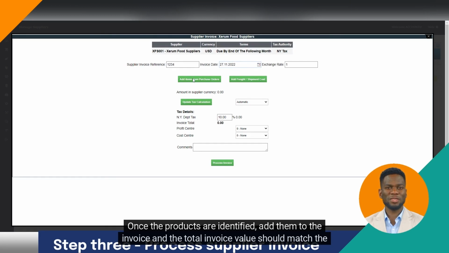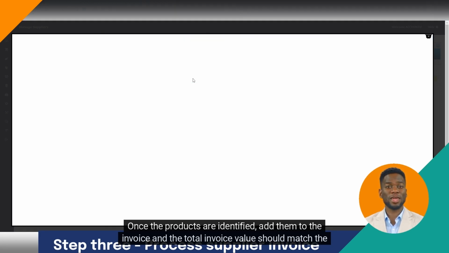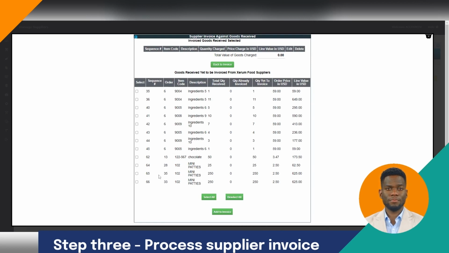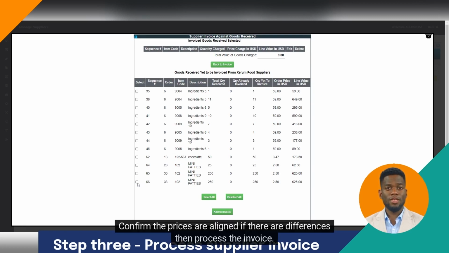Once the products are identified, add them to the invoice and the total invoice value should match the invoice from the supplier. Confirm the prices are aligned. If there are differences, then process the invoice.